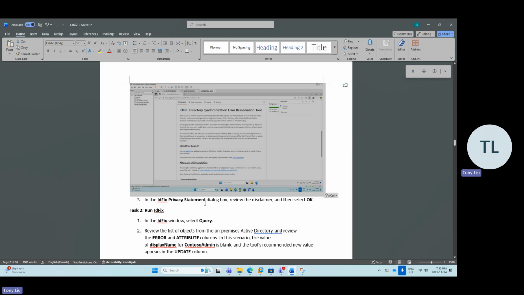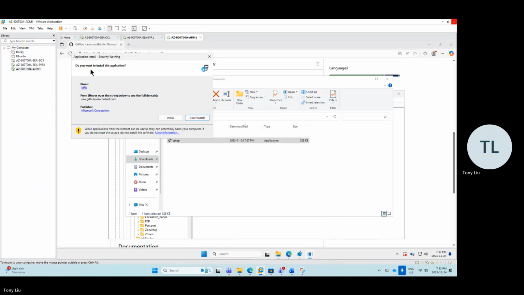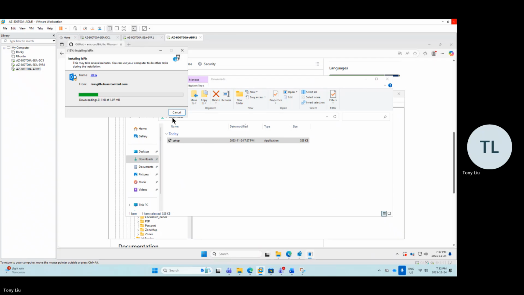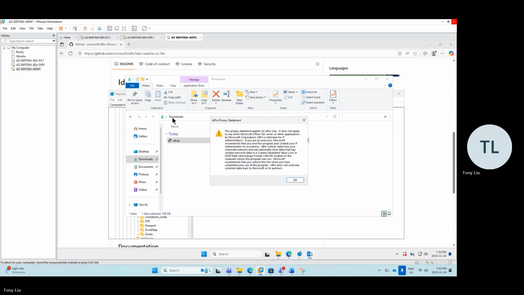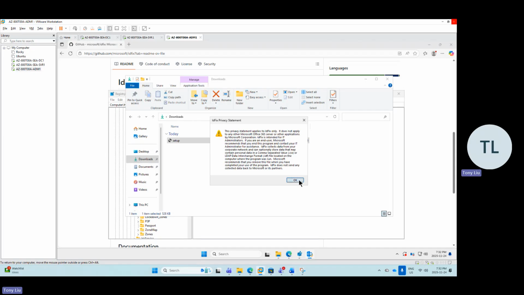Okay, so in the ID fix privacy statement page dialog, I don't have that dialog now, right? So let's see. You want to install? Install. ID fix privacy statement page, click OK, right? That's what they want us to do. Then select OK.